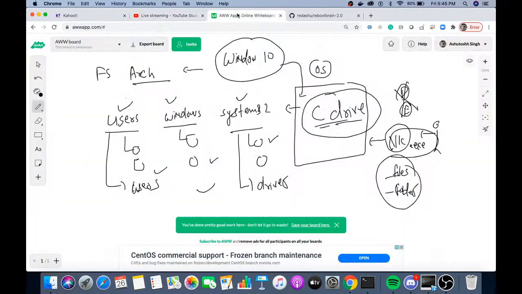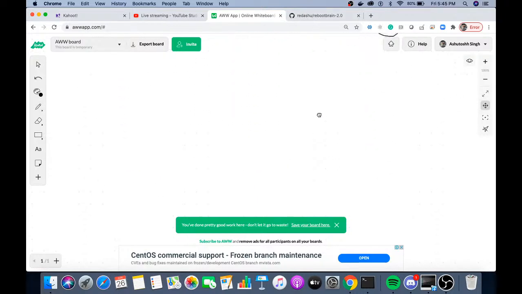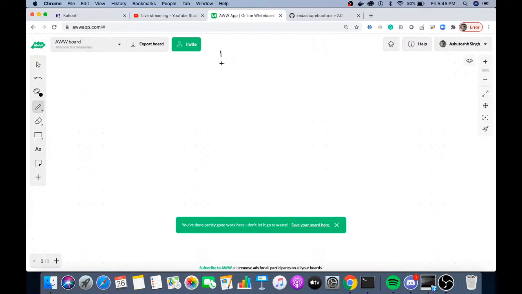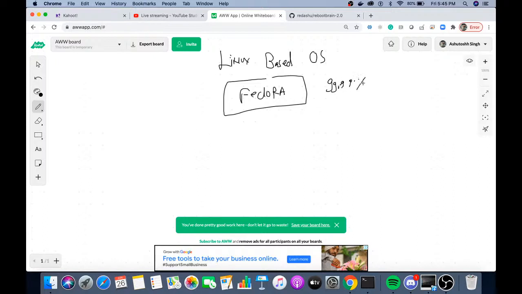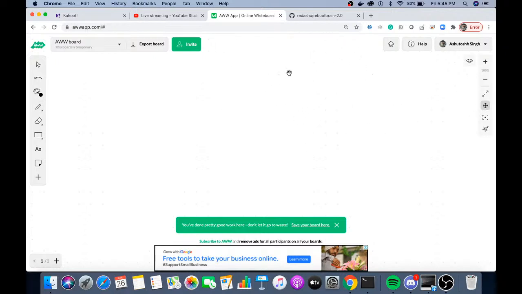Okay, coming back to Linux again. So I'm just going back here, and I'm talking about Linux based OS. Never say Linux as an operating system, say Linux based OS. Now specifically I'm taking Fedora. But in any Linux based OS, the architecture will be the same in 99.999999% of cases.